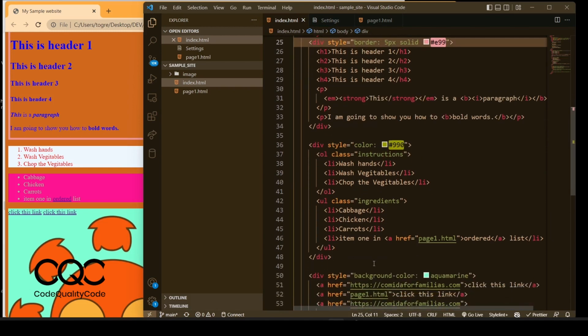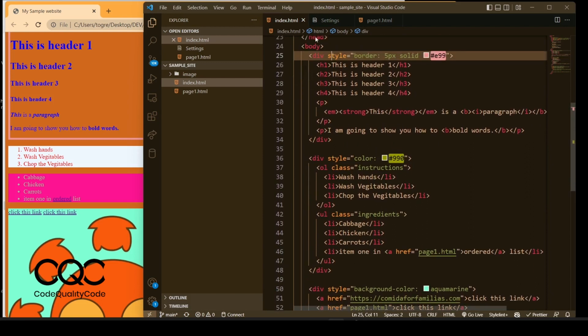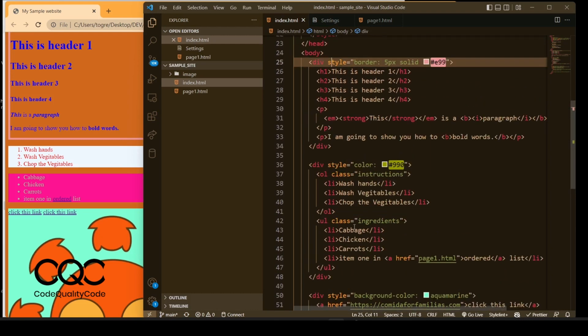So go ahead, play around with that. You can use it in any of the existing places, or you can create your own. I'm going to go ahead and just play with it up here.